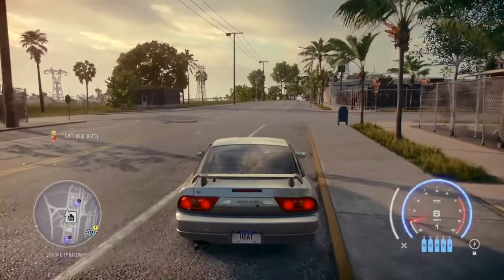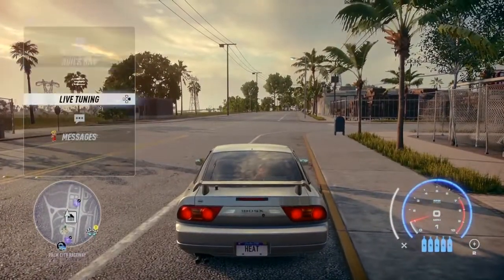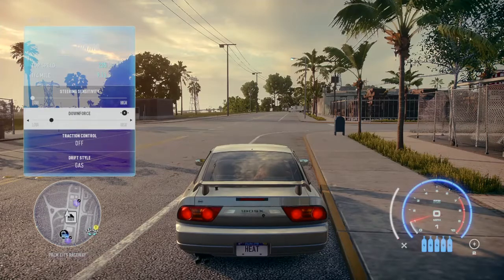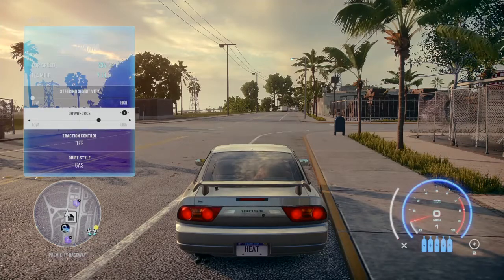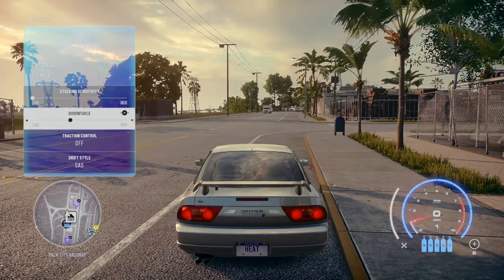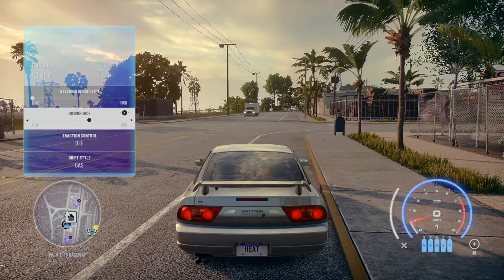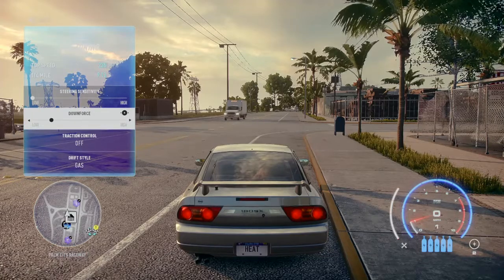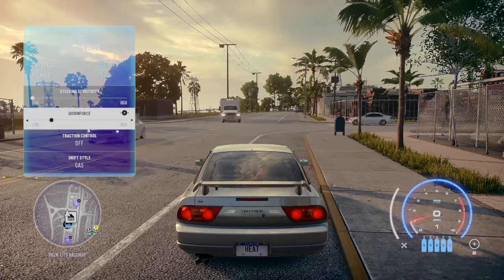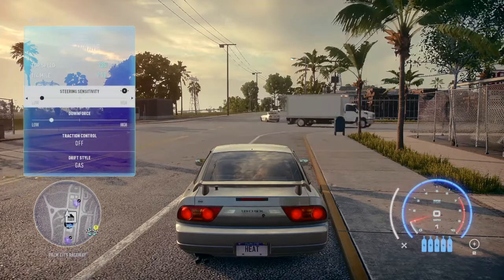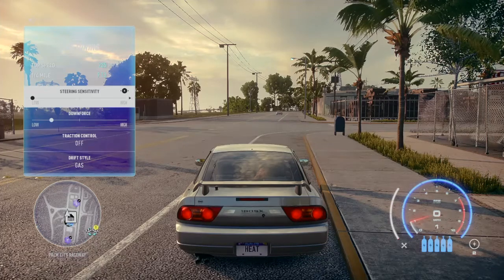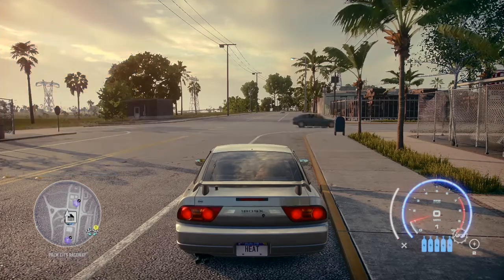Okay guys, so we're out here. Now we're gonna take a look at the live tuning. As you can see, the quarter mile right here, if we increase the downforce, the top speed is gonna go slow. So we want to decrease that. I will go for not too much. I will go for like right here. And the steering sensitivity, depending on how you like steering, we're gonna try low. So we're gonna see how the car is now.